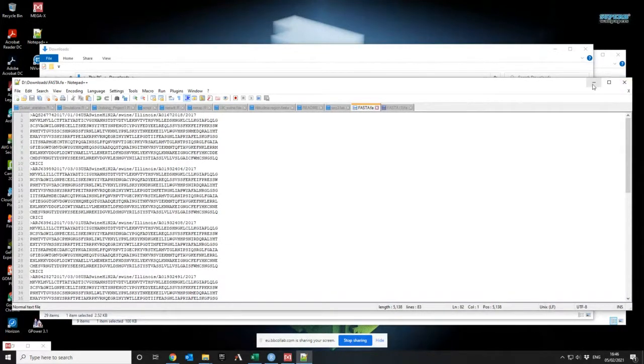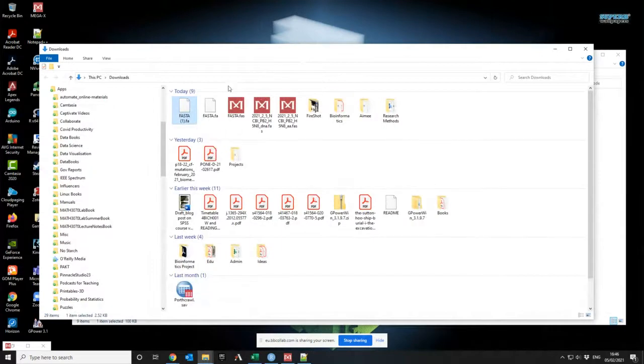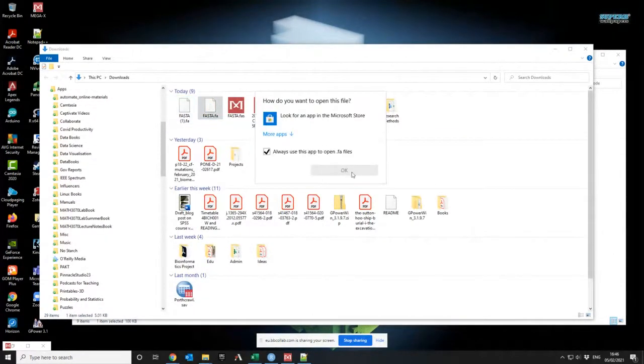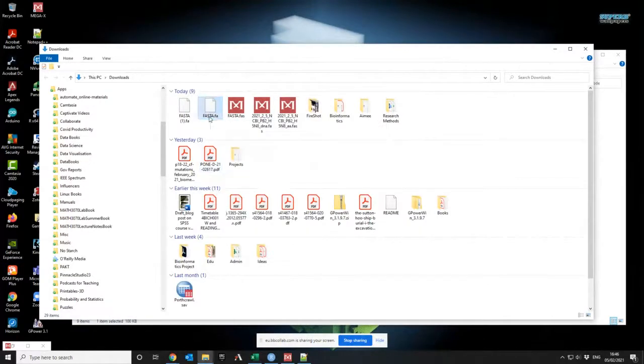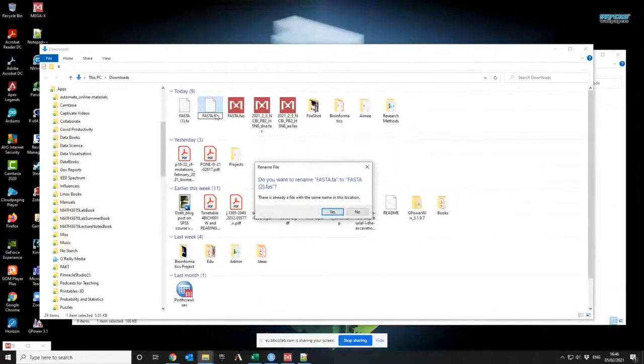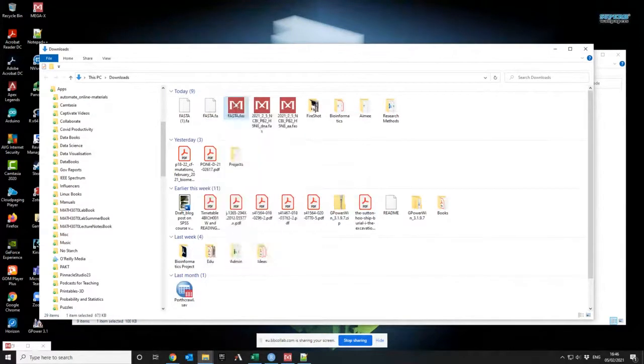So in that faster file, I've now got a mixture of H5s and H1s. So if I open this file, change it to .fas so that MEGA recognizes it automatically. That was the one I wanted to get rid of.